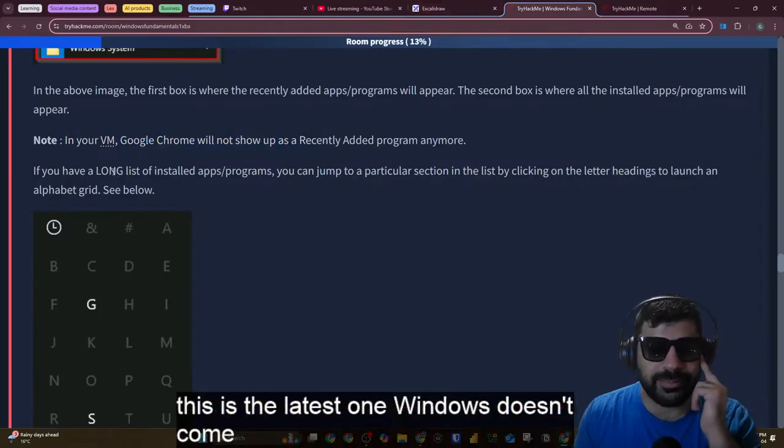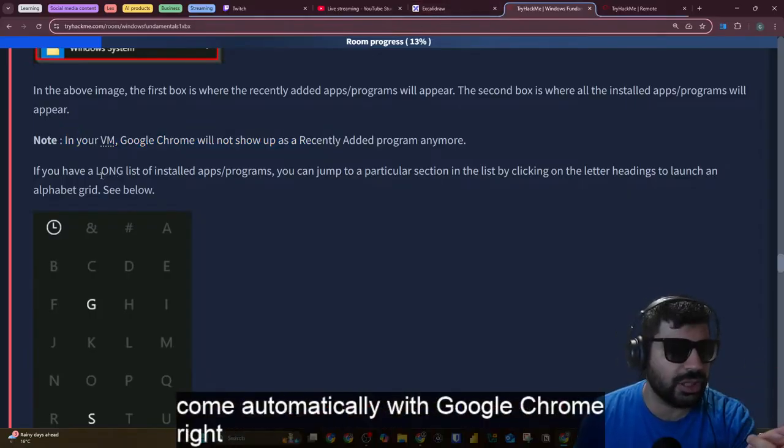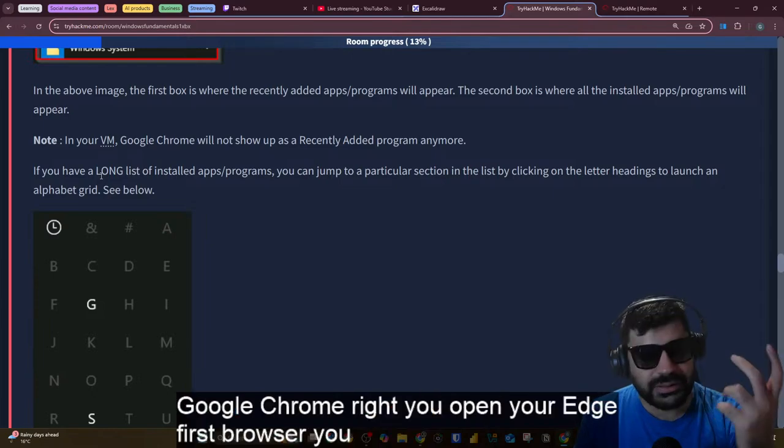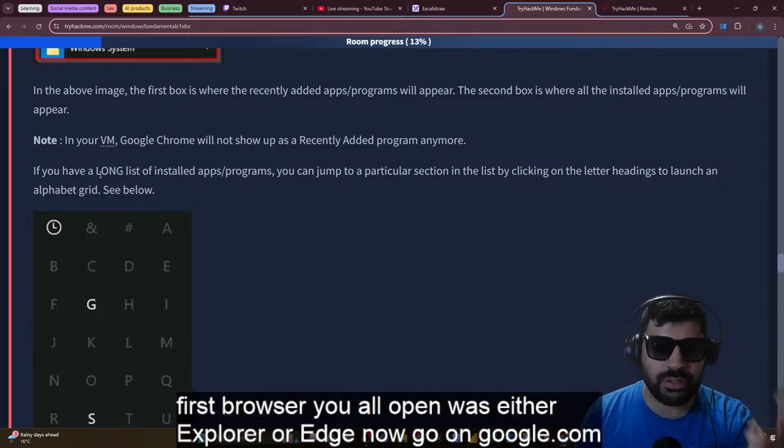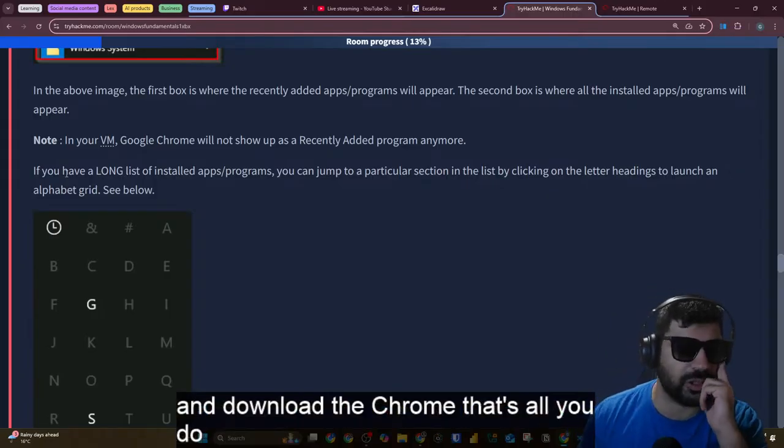Windows doesn't come automatically with Google Chrome, right? You open your Edge. The first browser you all open was either Explorer or Edge now. Go on google.com and download Chrome. That's all you do. Thank you, Edge.